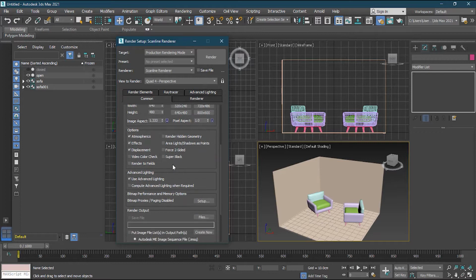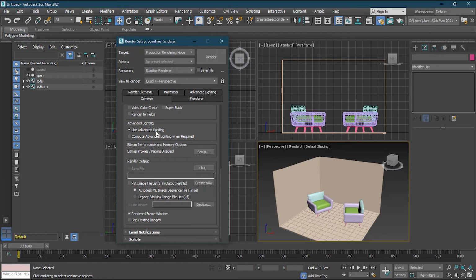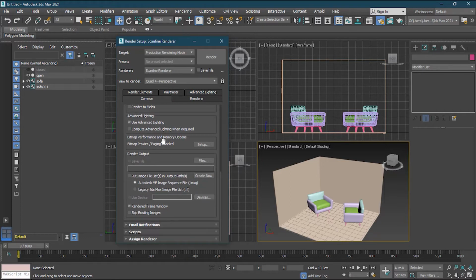Now, 3D Studio Max can render atmospheres, effects, displacements, everything. But if you don't want to see any of these, you can uncheck them. It's up to you. You can check the use of advanced lighting if you're using it. If you're not using it, it can still be checked, so there is no issue here. Now, if you are making a proxy to avoid crashes or to save memory, you can create a bitmap proxy, which we'll cover later on.